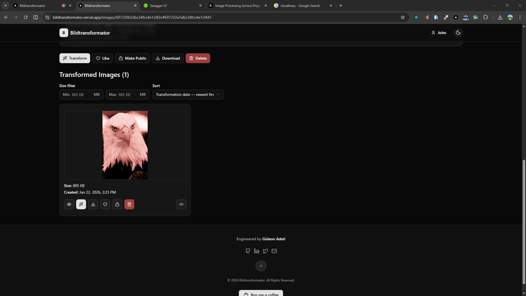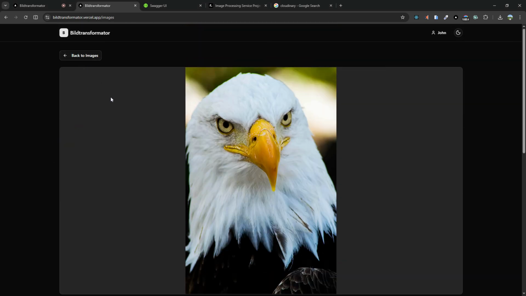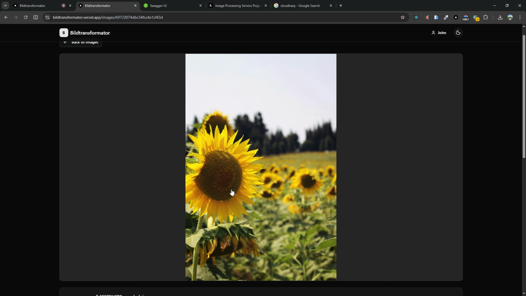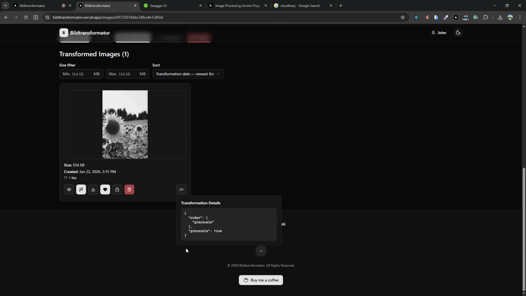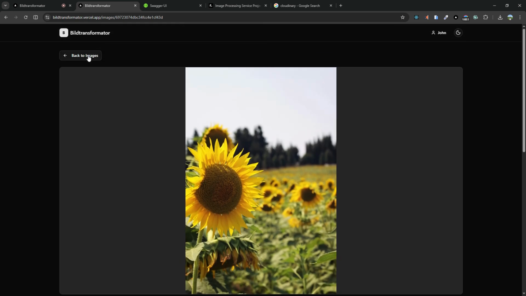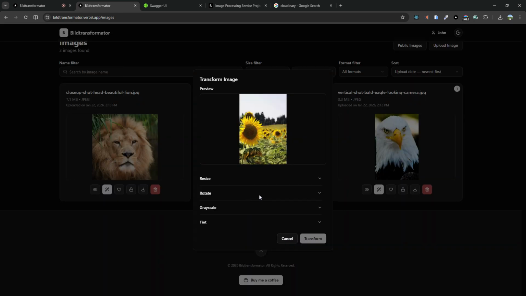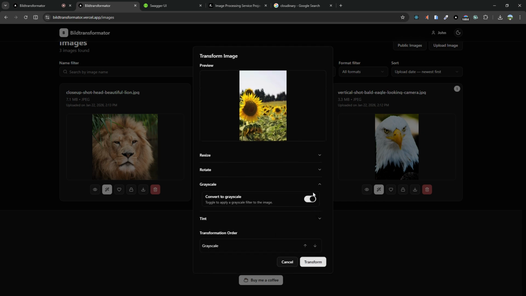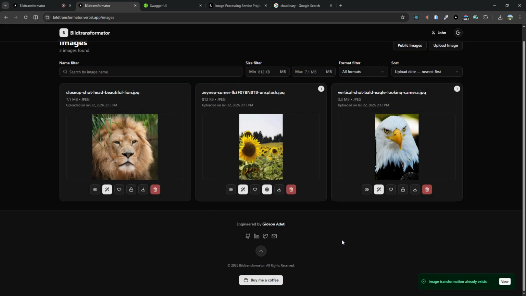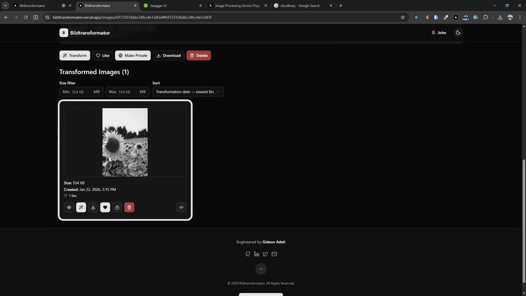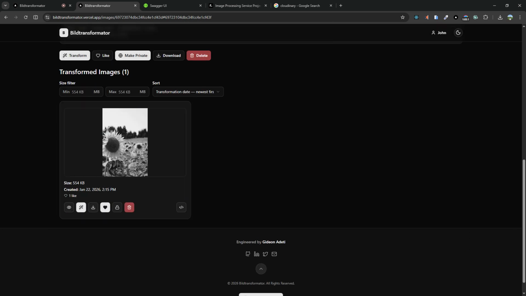And then there is the caching. Let me demonstrate an example. Back here, I have a transformation, and the transformation was simply applying a grayscale. Let's say I try to apply the same transformation, just grayscale, to this same image. Right after I apply it, I get this notification that the image transformation already exists. So it's not going to reprocess this. That's the benefit of caching.